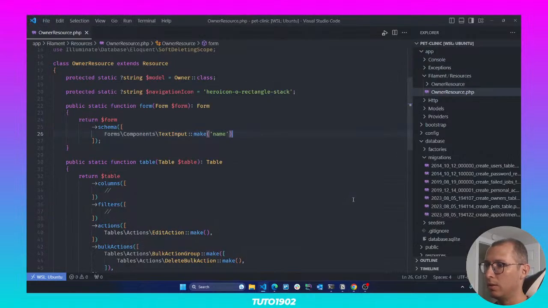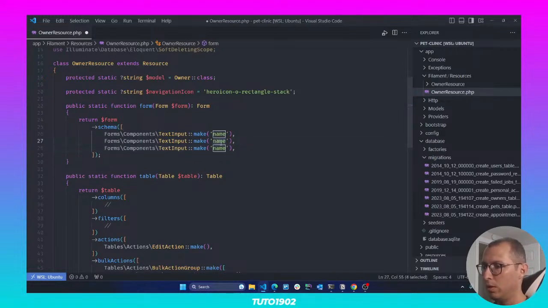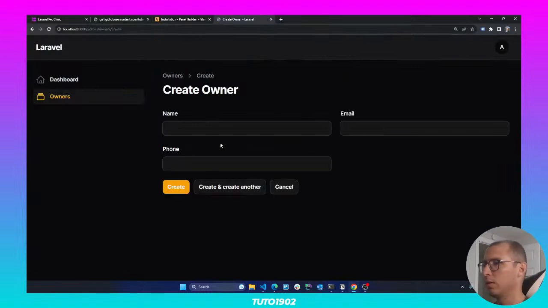And if we create another one, let's actually create two more. One for the email and one for the phone. And that's it. We have a functional form to create owners. Is there a Filament extension for VS Code? I haven't heard of it. I'm going to look for it, but if there is, I haven't seen it.